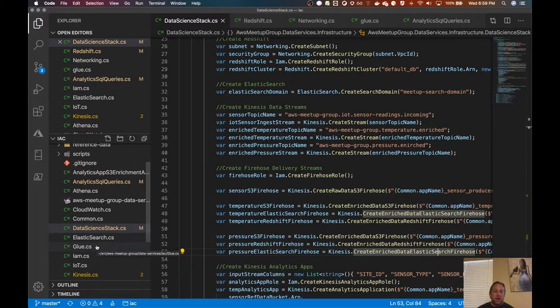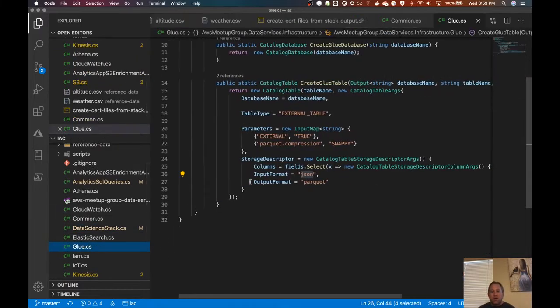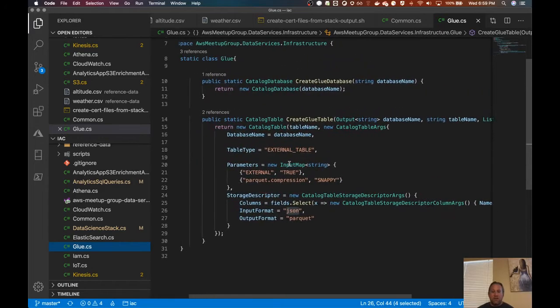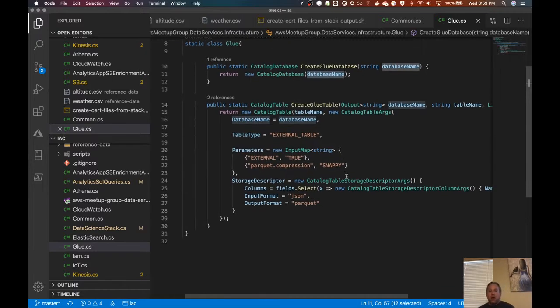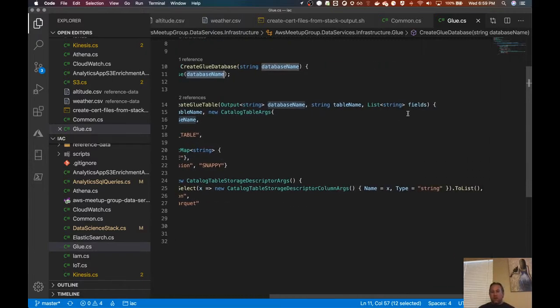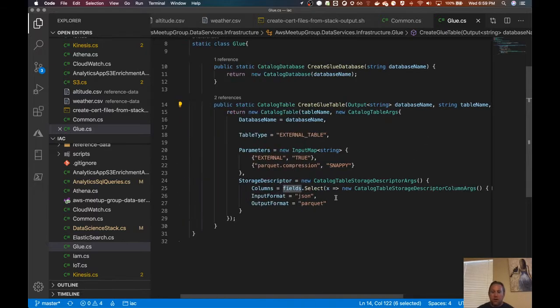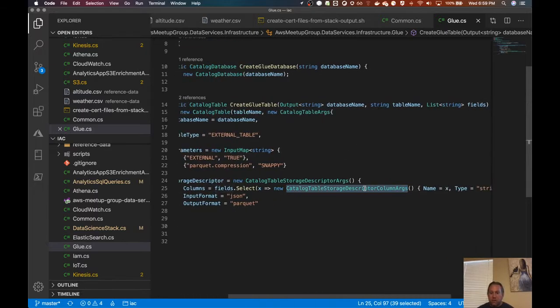So first, and we kind of looked at this, the Glue tables that have the schema. Pretty easy here with this Pulumi SDK. Go ahead and create a new table. Table has to go into a database, so I've got a method up here to create a database, and that gets passed in. External table, parameters, external true, Parquet compression, snappy. Then go ahead and take the list of columns, or fields as they're called here, and just create a storage descriptor column args. It's a bit of a mouthful.